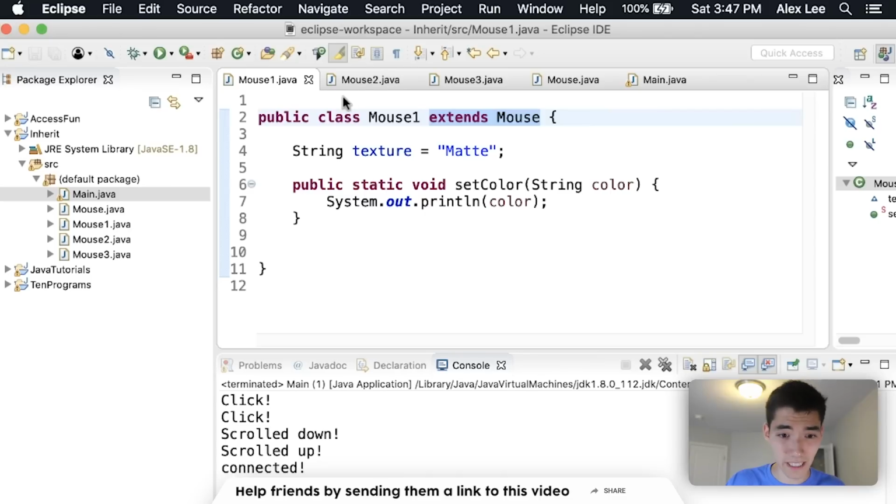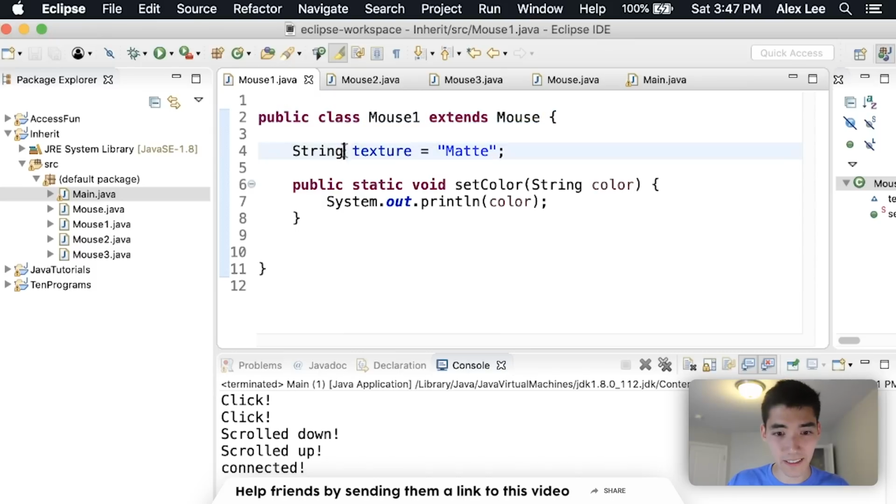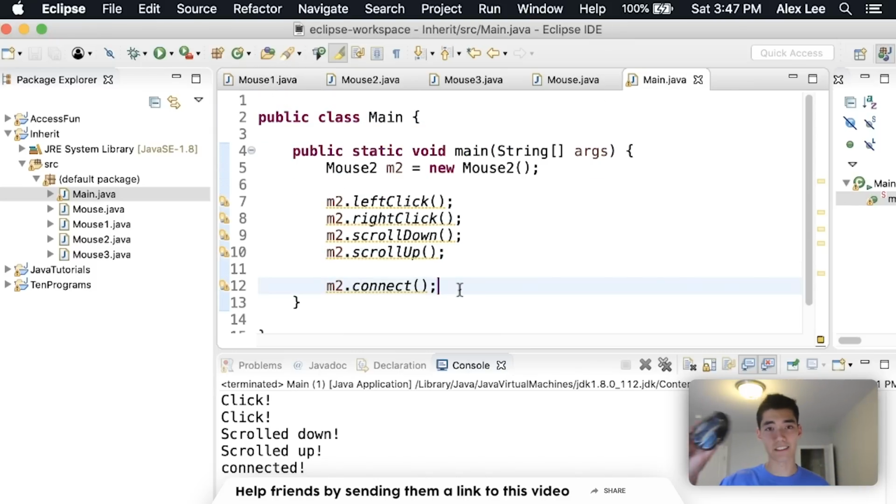But we can't, for example, get a texture because there's no texture in Mouse2. There's only a texture in Mouse1. So what this does is it lets us create a generic object and then we can create a bunch of different variations of it and keep track of it a lot simpler. And this is basically how everything is made when you think about it.